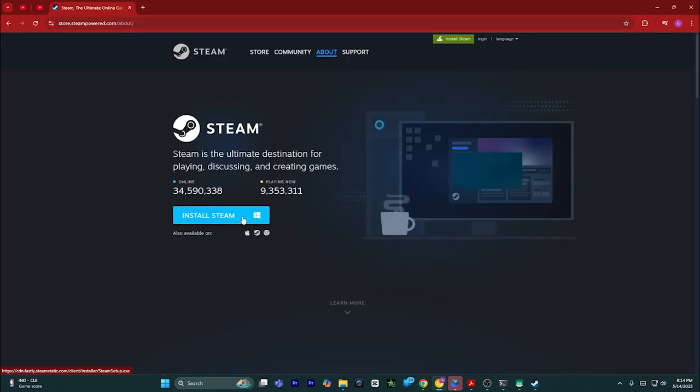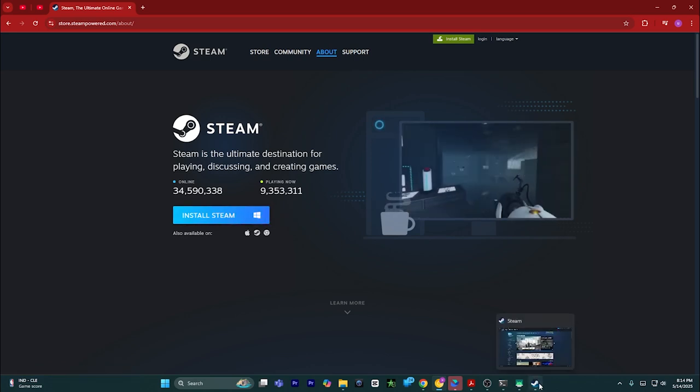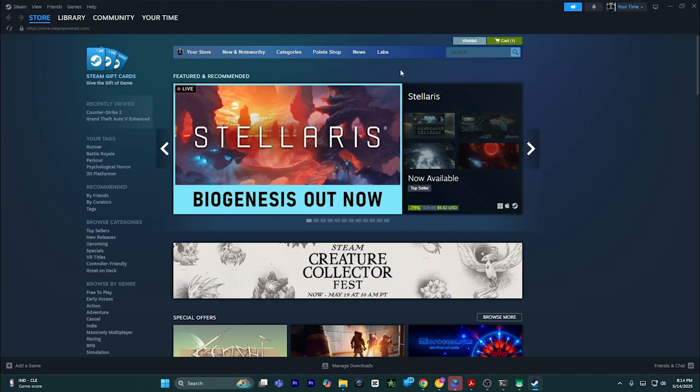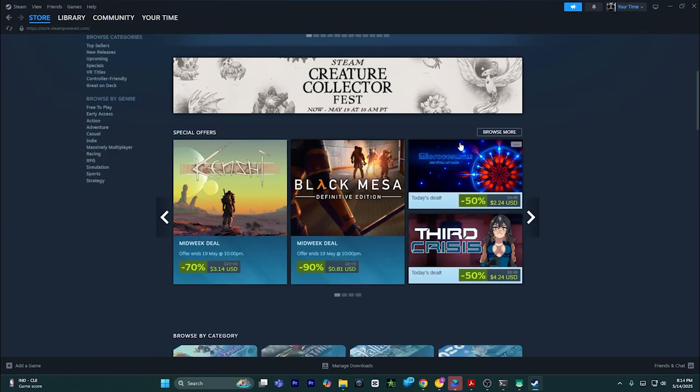Now you have to simply install the Steam. I have already installed Steam on my computer, so I will open Steam. As you can see, it has opened. So what you have to do in the Steam, go to library, or you have to go to the store. Click on store. Now it will open this kind of page.